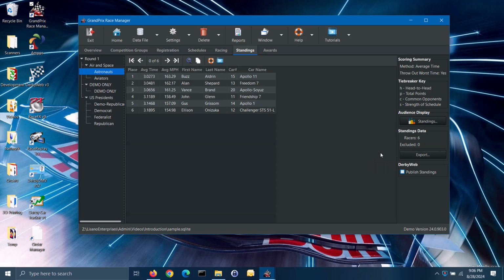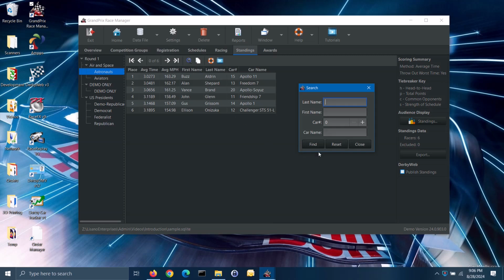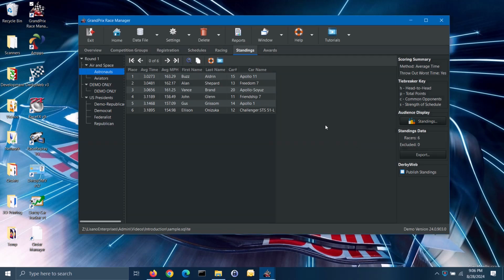If you are using our Derby Web add-on with the Pro version of this software, you can publish the standings to Derby Web at whatever point you choose by checking the Publish Standings box. This tab does have a built-in search feature that you can use to look up the standings quickly for a particular racer. We will go into more detail on this tab in the tutorial video for Step 10.